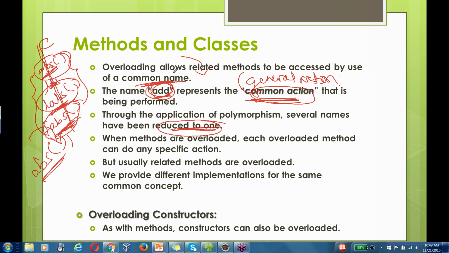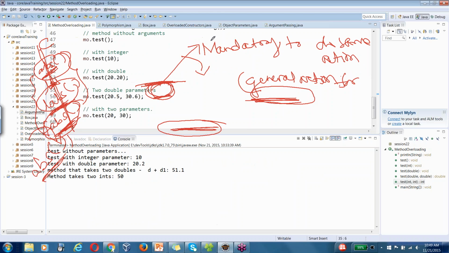Okay, so it is not mandatory for overloaded methods to do the same action. Overloaded methods need not implement the same concept. You can have any other implementation. If you want to do two different things, say for example, let me take an example here.